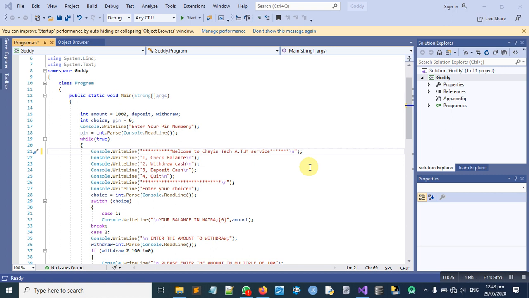So for me not to run through the code one after the other, I've done the coding. I will just run through it so you can see, and then you can now practice yours.